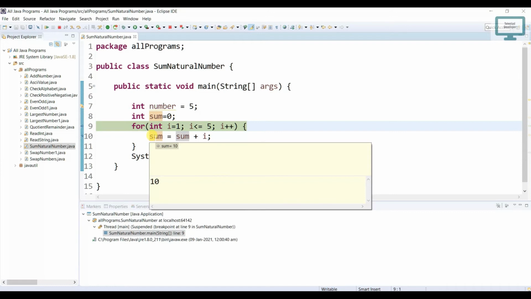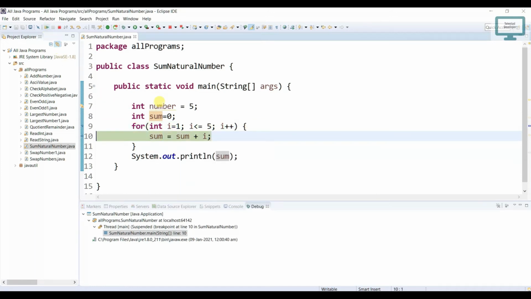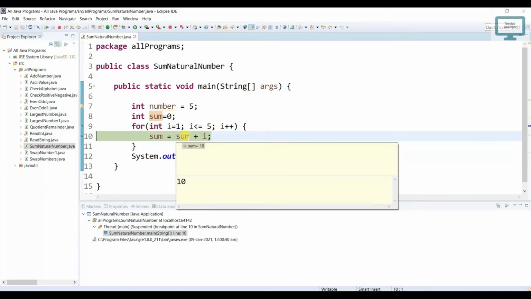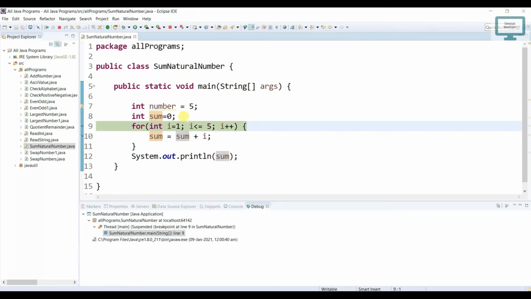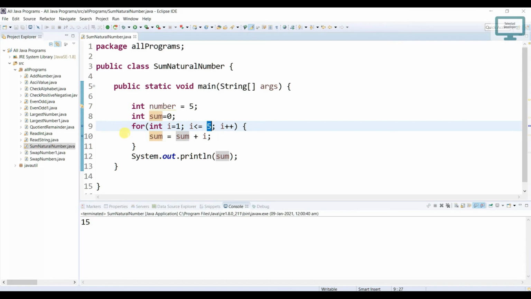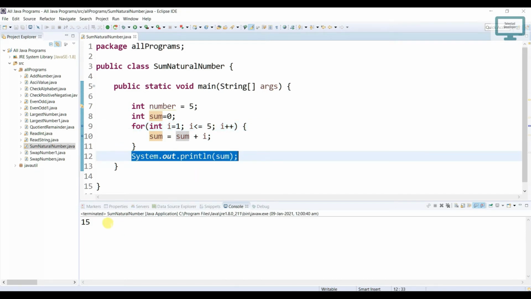You can see 10. Now I is 5, right? So 5 plus 10, it will calculate as 15, right? After that it will not go inside this for loop because we have given maximum here 5 only. It will go out of the for loop and it will print whatever we have given here.